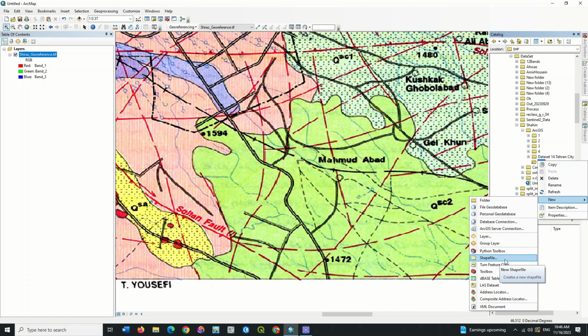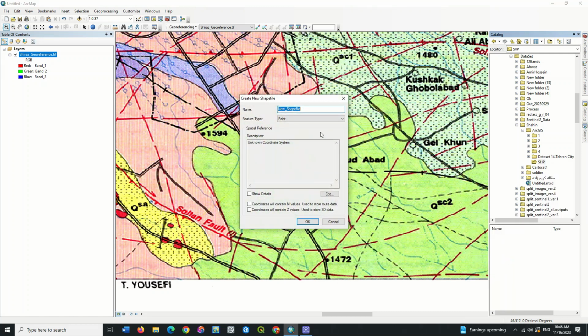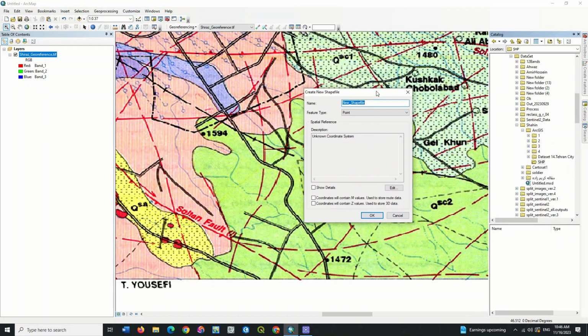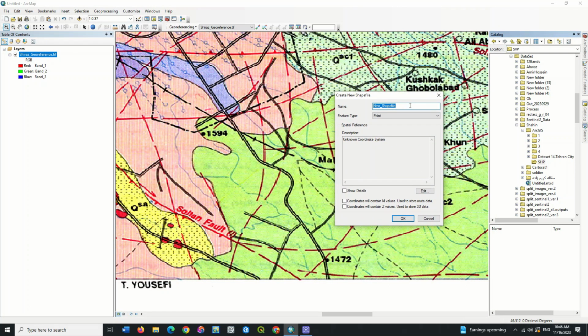The Create New Shapefile window displays the specifications of the shapefile you are going to create. Here we must set a specific name for our shapefile. Also, select its feature type based on point, line and polygon. It depends on your need which type of shapefile to create.